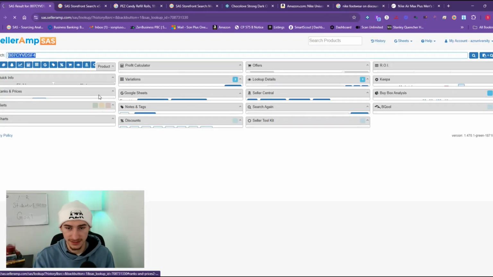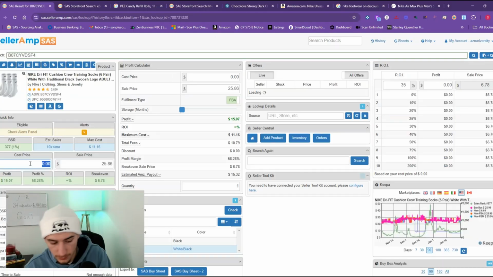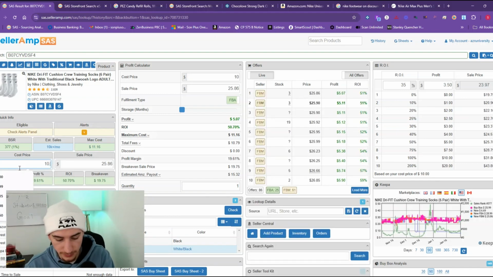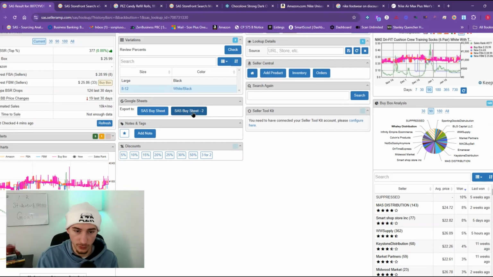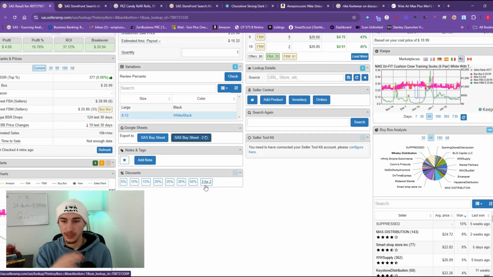You can access this from both the phone and the computer. Let's say you can get this for $10.99. If you want to put this inside a sheet because you're keeping track of everything, you can go ahead and press SAS buy sheet 2, which, whatever you name it, is what will pop up right there under Google Sheets. And then that is going to integrate. During that process, you can just slowly continue to add ASINs every time you scan them.